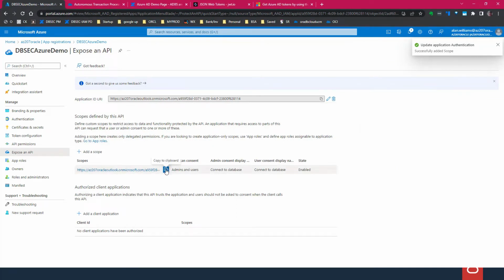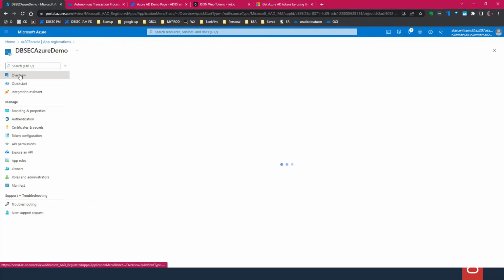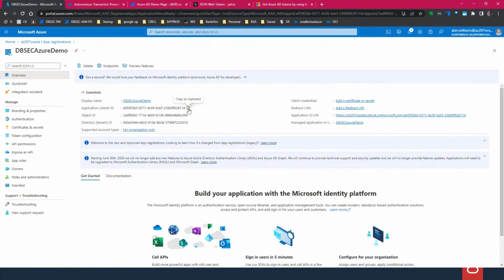So the scope, or the permission access to the database, is now set up. And I'm going to copy this information because I'll need it when I set up the client. Let's go back to the overview. I also need to copy some additional information, the app client ID for the database. That's to help when I enable the database. And I need this app ID URI. I also need the tenancy ID for this Azure tenancy.